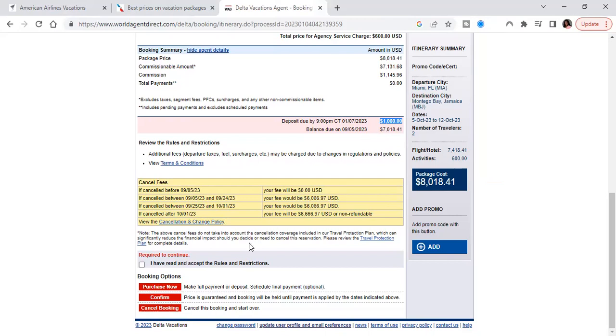Over here you can make full payment, or you can confirm the price. You can also put things on hold with Delta Vacations. The price guarantee will be held until payment is applied by the dates indicated above. If you put this confirmation on hold, it looks like you can hold it for 3 days.